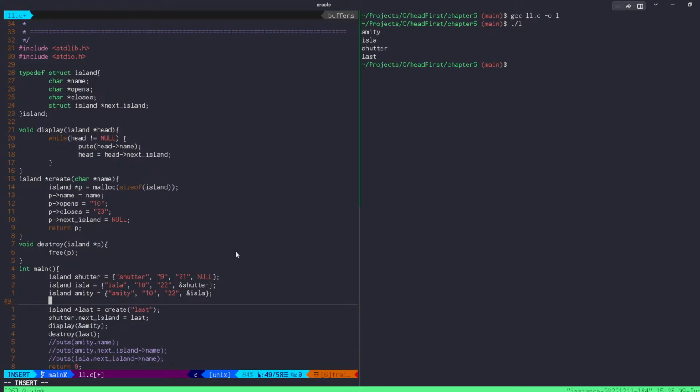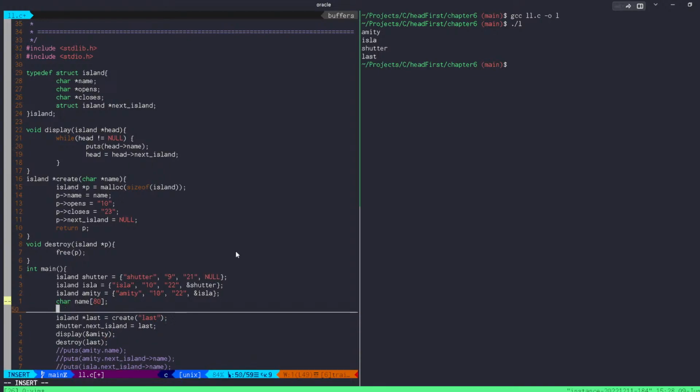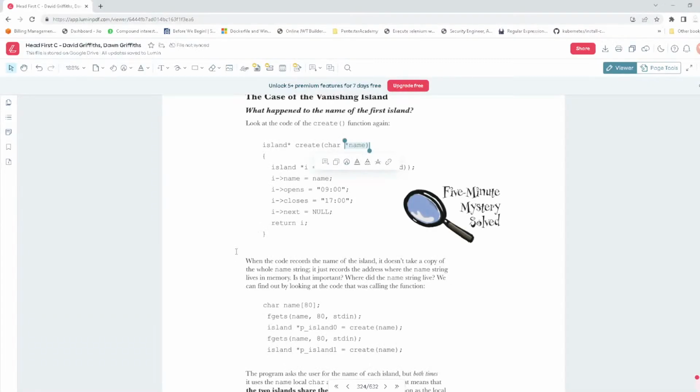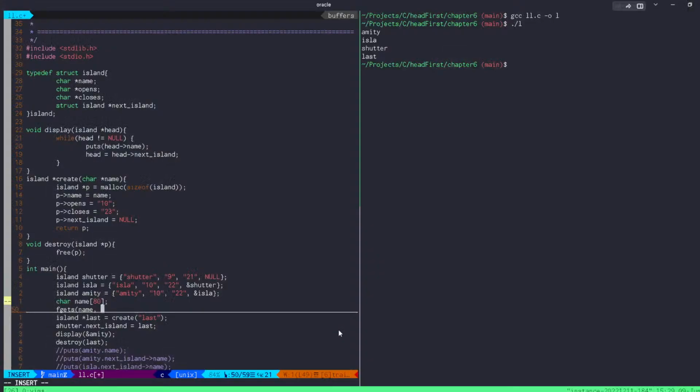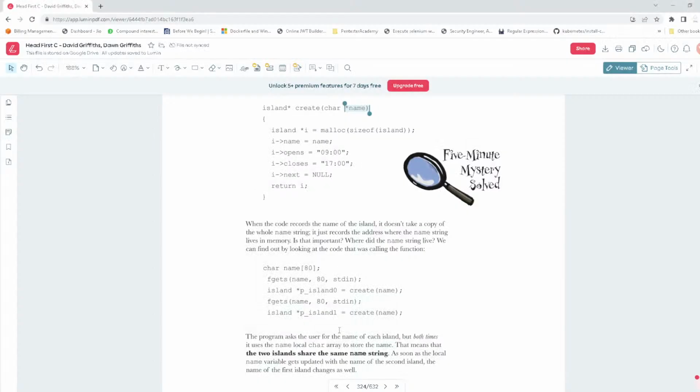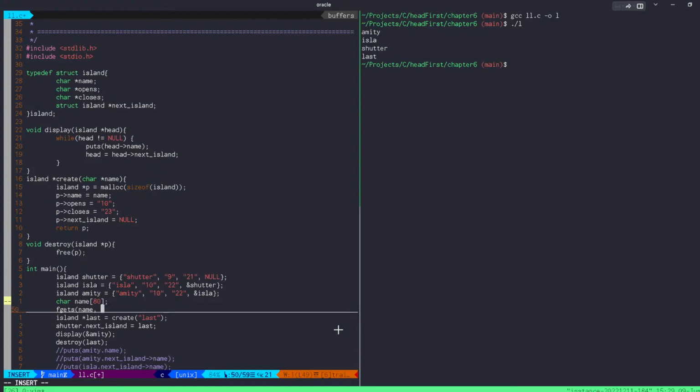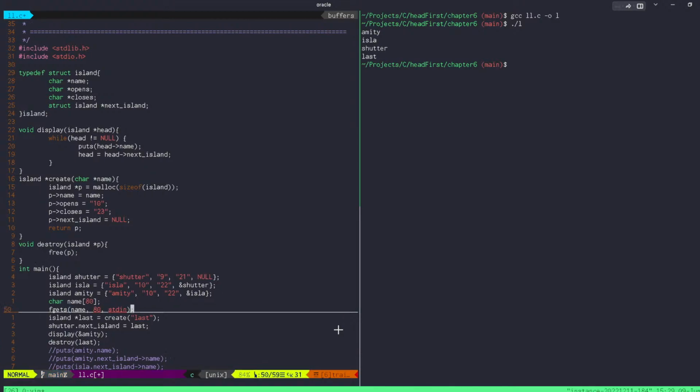Rather than creating a name, we can use character name 80, for example 87, whatever we want. Then we can use fgets, and in fgets we have to pass first the name of the variable name, and then how many characters we want to read, which is 80, and from where we want to read: stdin. Okay, correct.